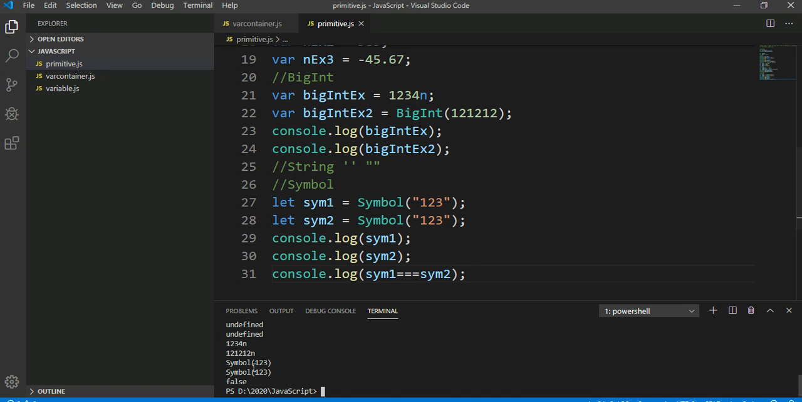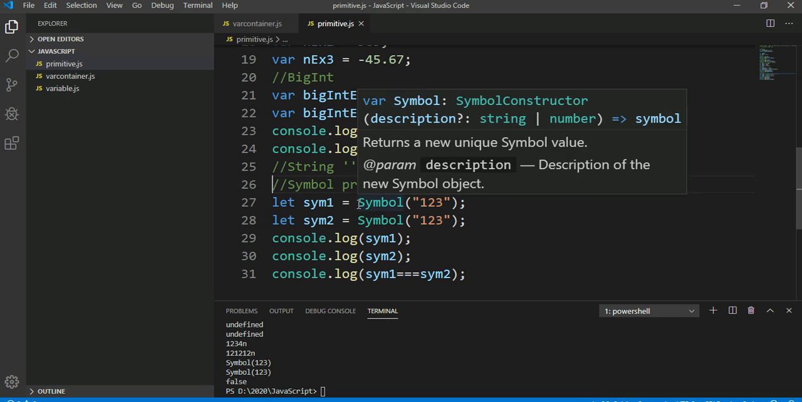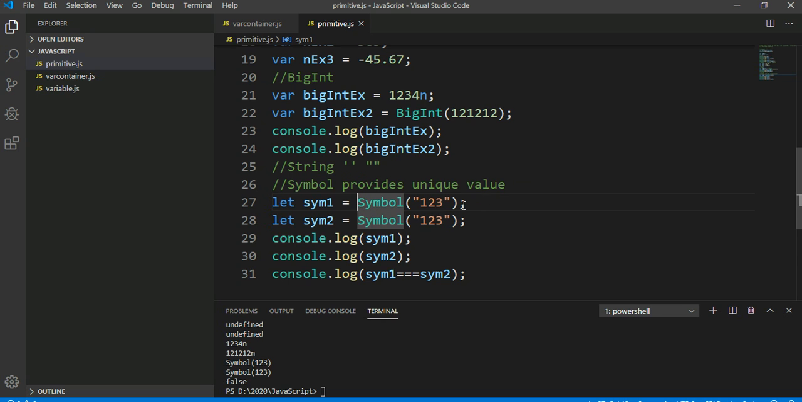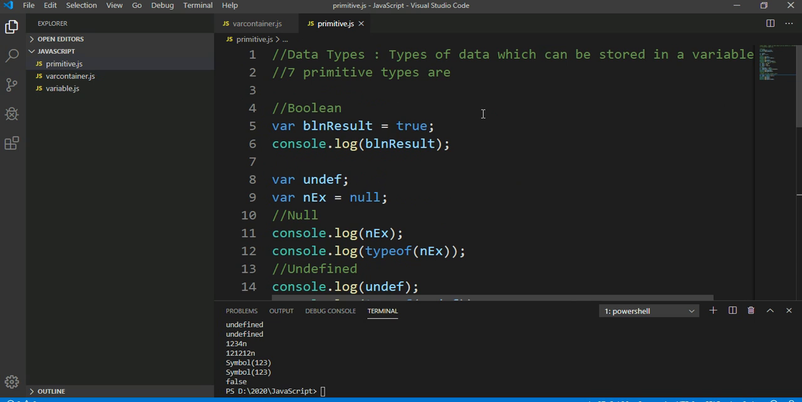See, even though the values are the same, sim1 is referring to a unique symbol and sim2 is referring to a different unique symbol. Even though the values are the same, these two are not the same. We will see the difference between double equals and triple equals, and when to use each, in an upcoming session. Generally the symbol is used with key value pairs, and the keys are generated using a symbol. Whenever we generate a key with a symbol, it is guaranteed to be unique. These are some of the primitive data types we have seen today. In the next session, we will see the object data type. Thanks for watching.